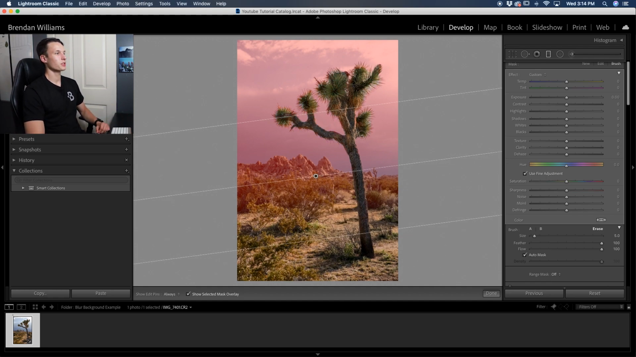Okay, so that looks pretty good to me right here. Now we have all of the red removed from our subject. And now we can go and apply this blur to just the background because our subject or the tree is no longer being affected. Pressing O on our keyboard to hide that mask, we can now go and do the same process as before, dragging down the texture and then bringing down the clarity.